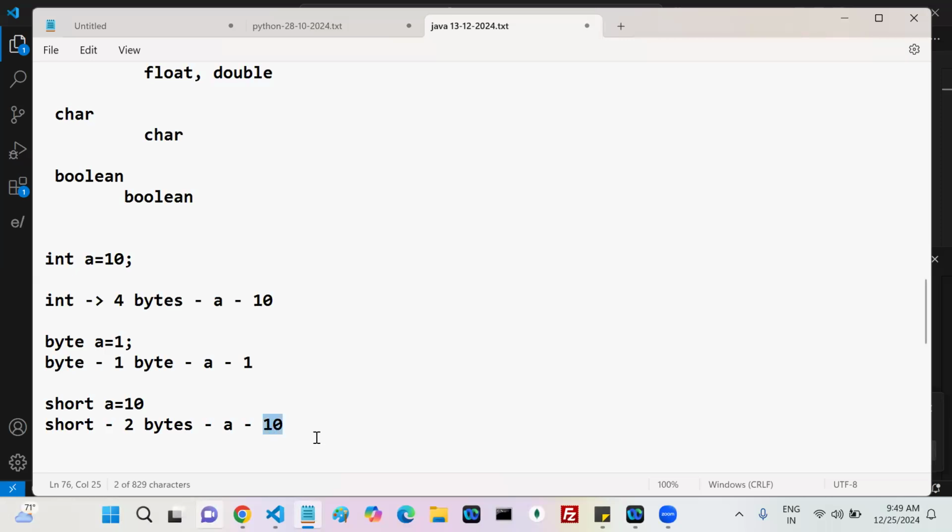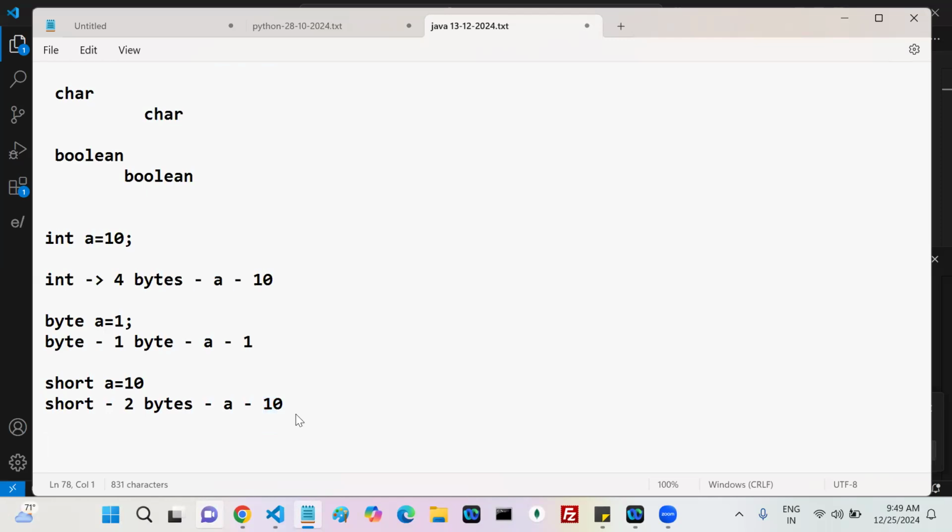Now if there is a big number, then you can go with the int. If there is a bigger number and the integer memory is not enough for you, then can I go with long? Yes, we can go with the long also. Long a equals 10.